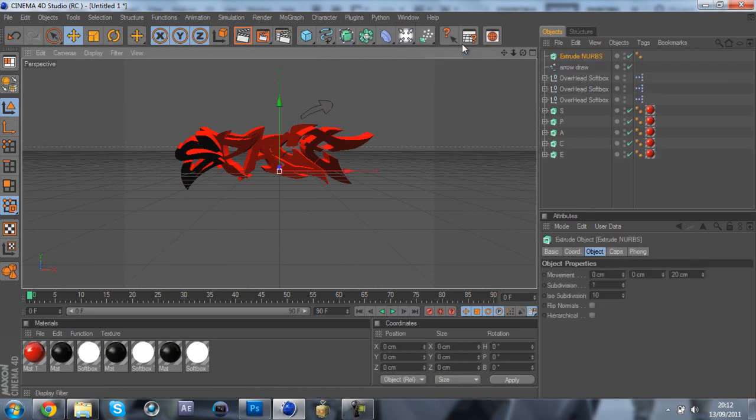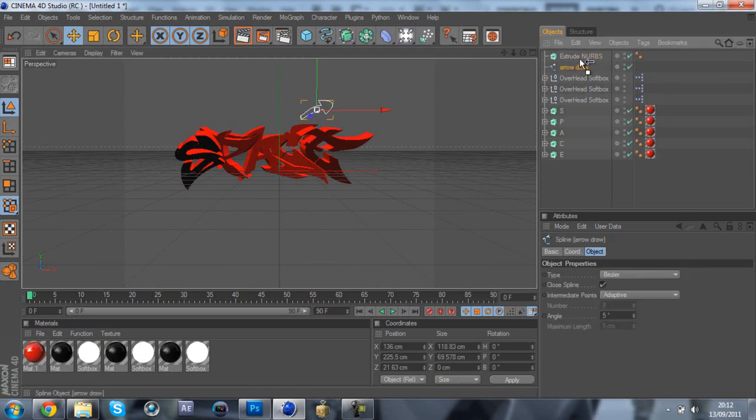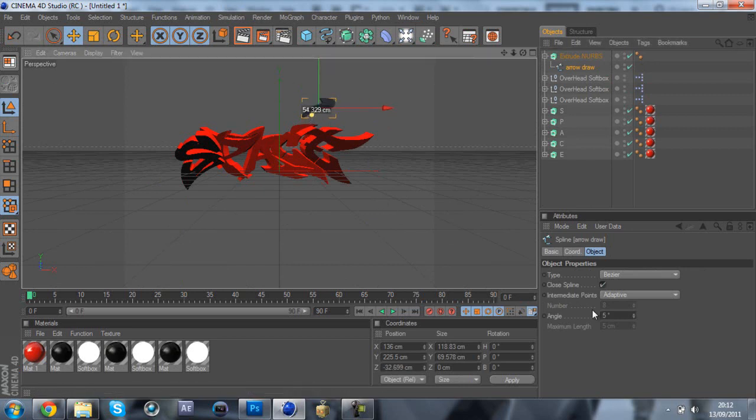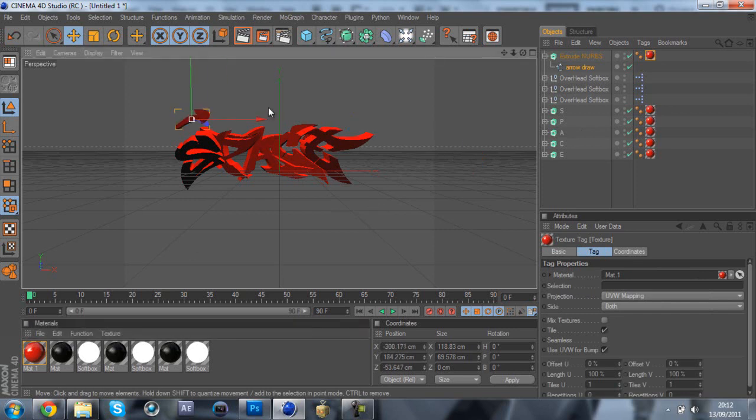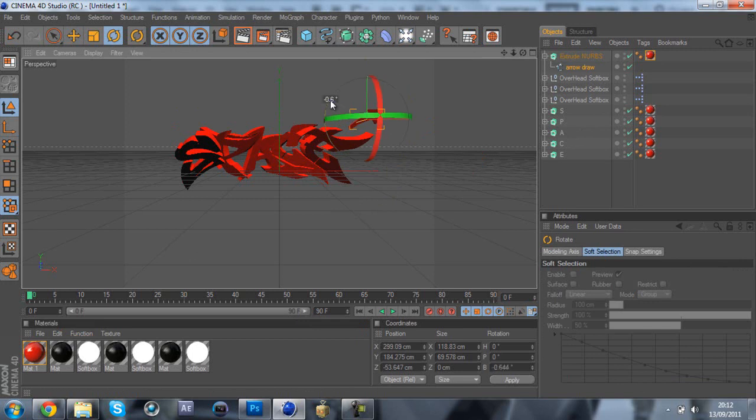Then you're going to want to extrude your arrow like this. After you've done that, you want to just add the red texture, or the text you have on your text here, and then position it to where you want in your project.